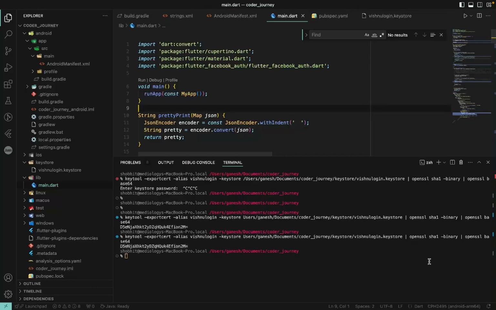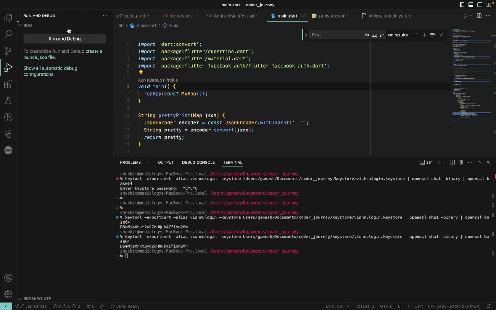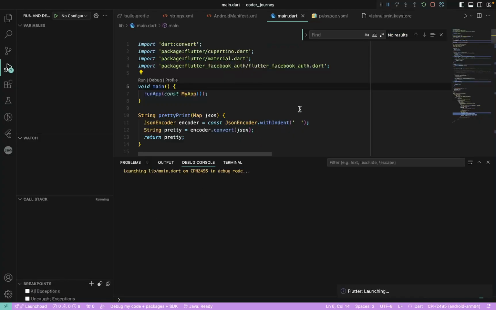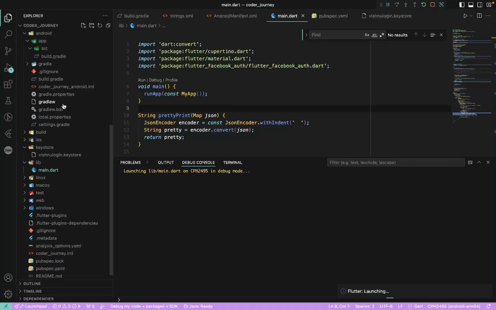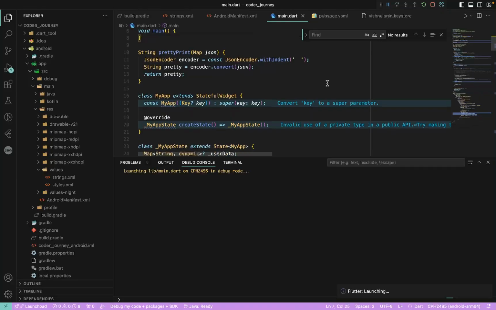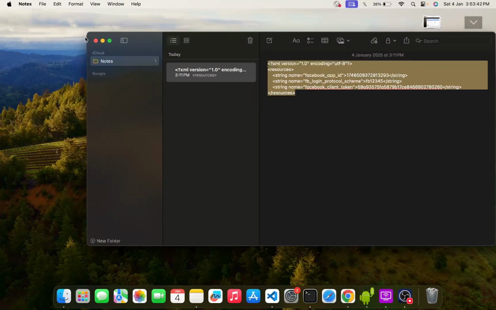I have already connected my device with me. So let me run it and check if it is working fine or not. If there is any bug, we will solve it together. Let's see it. Let it launch.